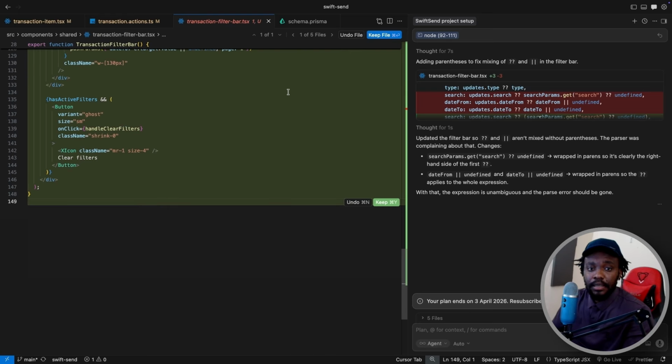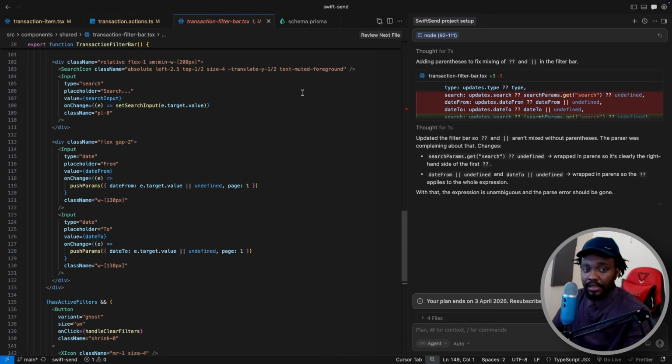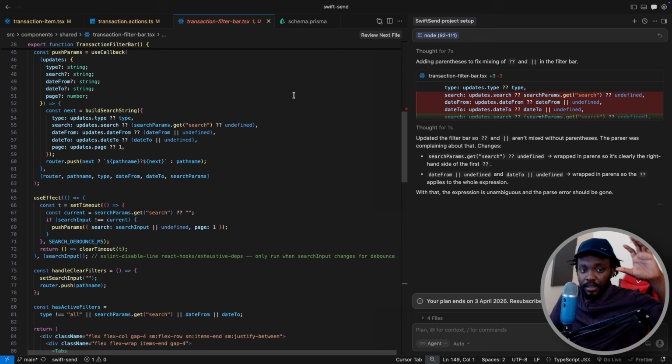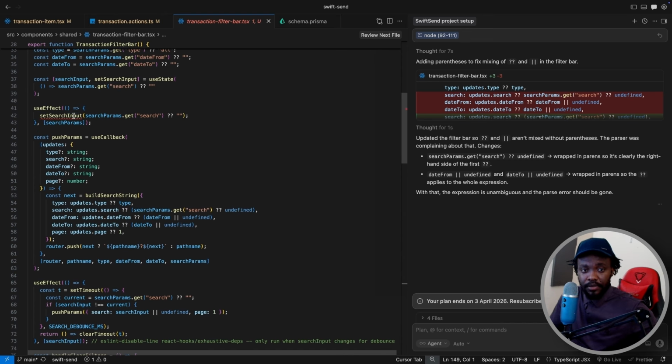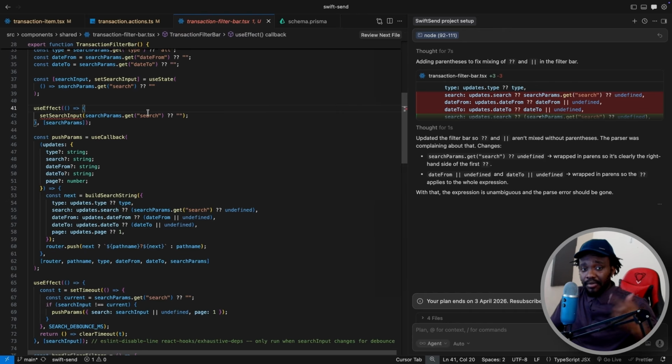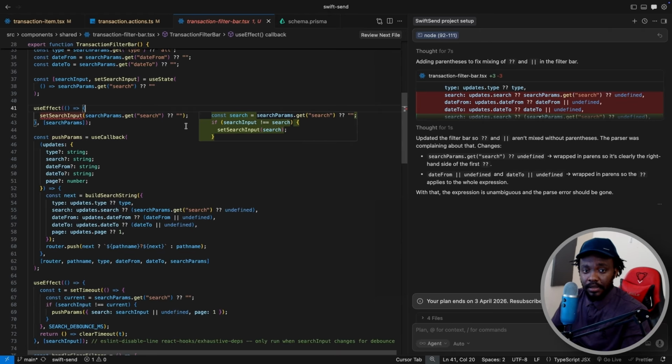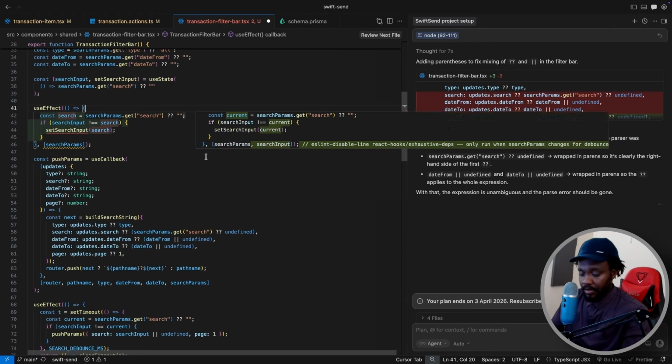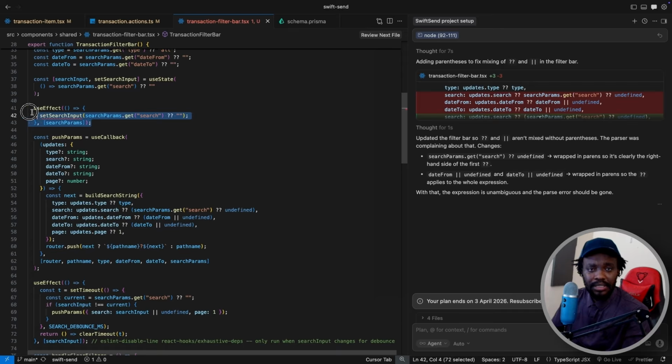Okay, so next we have the transaction filter bar.tsx file, and this is what's going to be at the top bar of the page. Okay, so we have this error here, calling setState synchronously within an effect can trigger cascading renders. I don't even think we need this file. So what's going to happen is, nope. I'm going to just give this over to AI. It should think of it, but I don't think we need this line of code. Okay, I don't think it's something we need, because we already have the useEffect at line 65. So I'm just going to have this here.